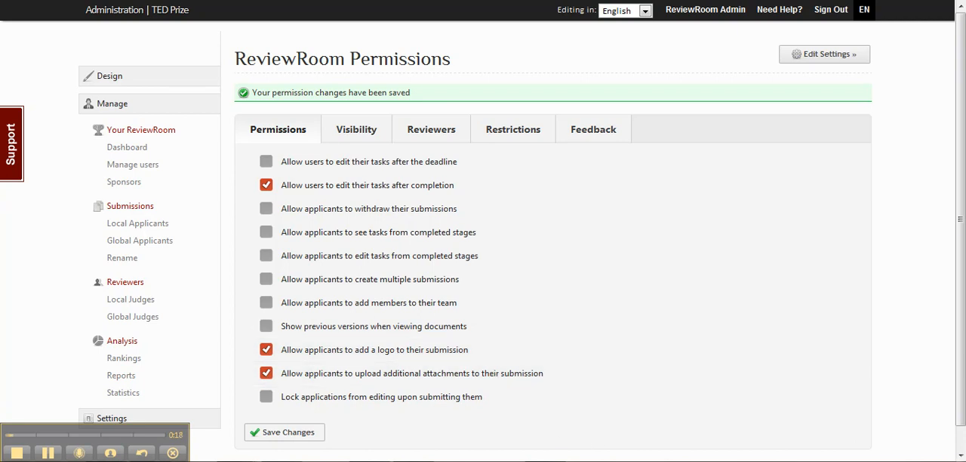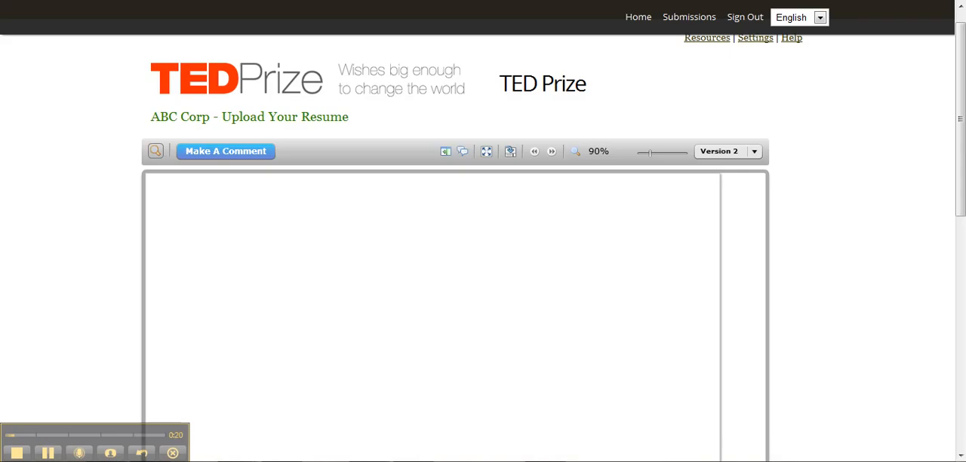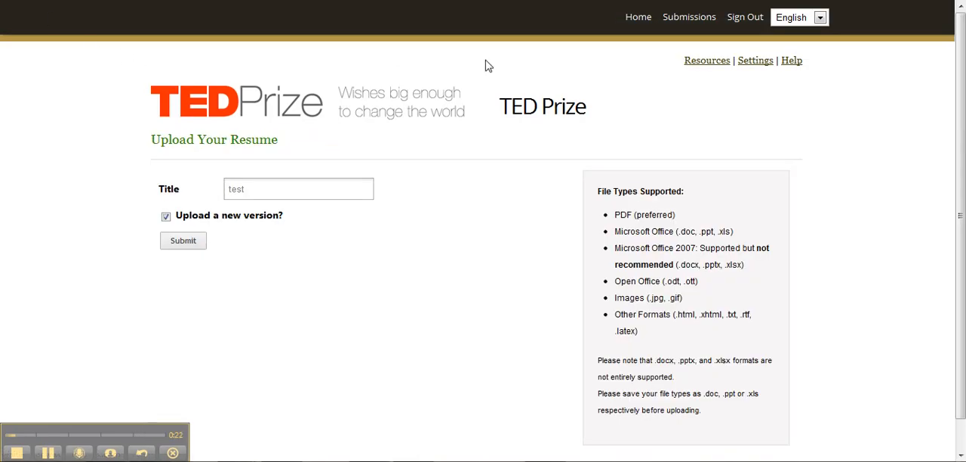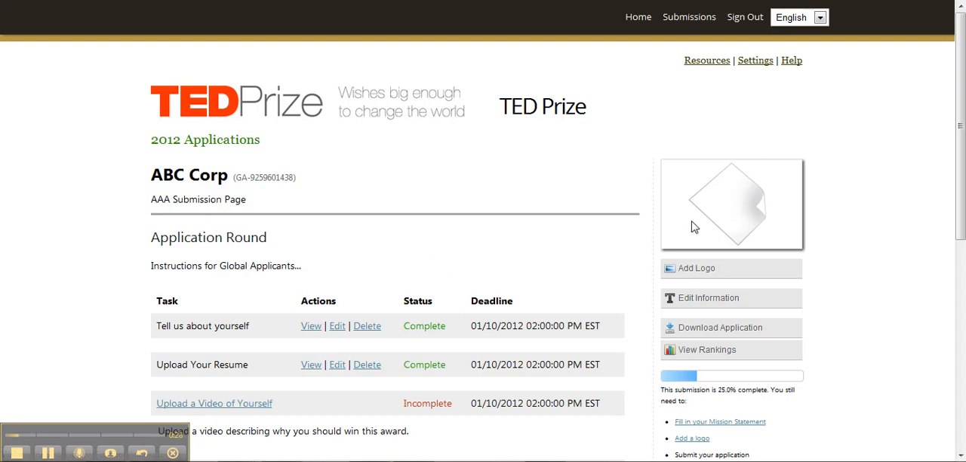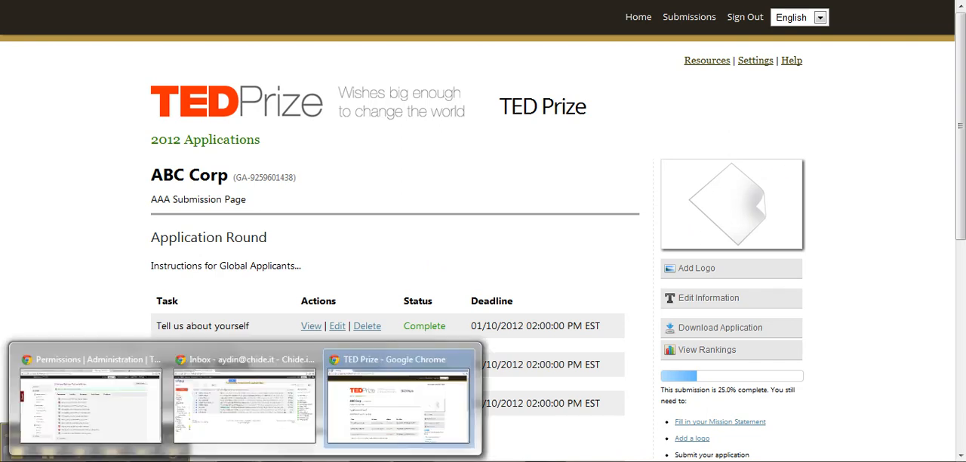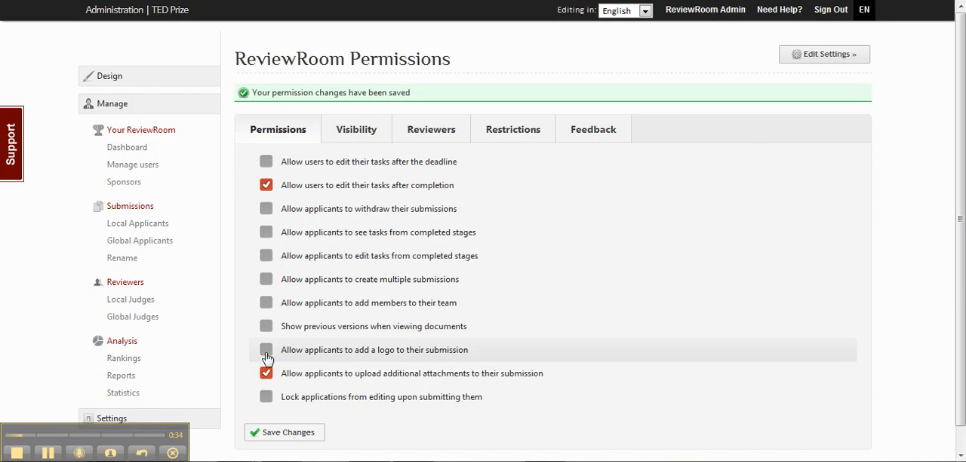By default, as you've seen in an applicant's view, if I just go to the home page for an applicant or check out the applicant's page, what you'll see here is the option to upload a logo. However, if you don't want to allow that, you can just uncheck that. And the same thing goes with allowing applicants to upload additional attachments. So I'll show you where that is.